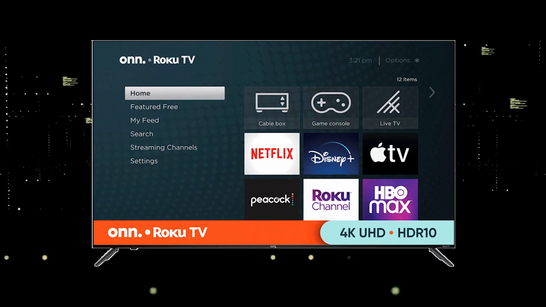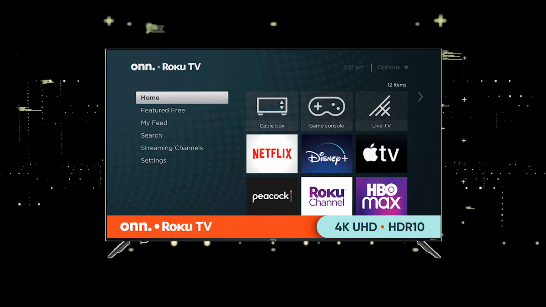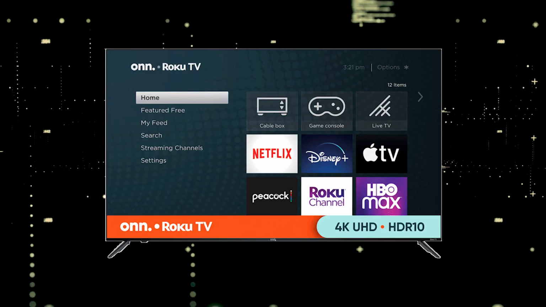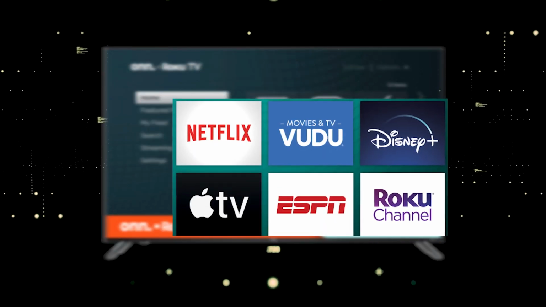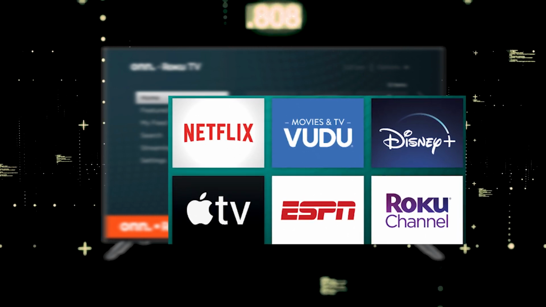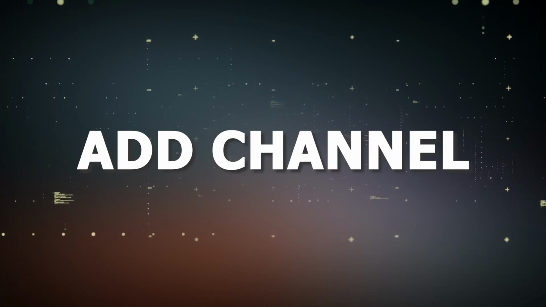First thing you're going to want to do is press the home button. Then go to select streaming channels. They call them channels, but they really are just apps. Search for the channel you want to install, for example, one like Hulu or Disney Plus. Then select channel and then add channel.